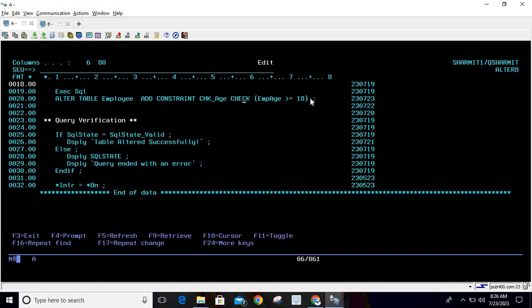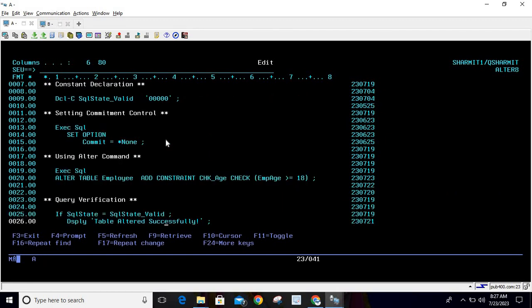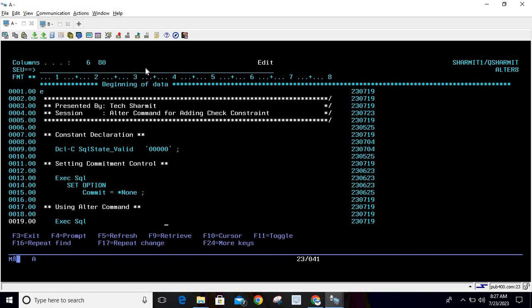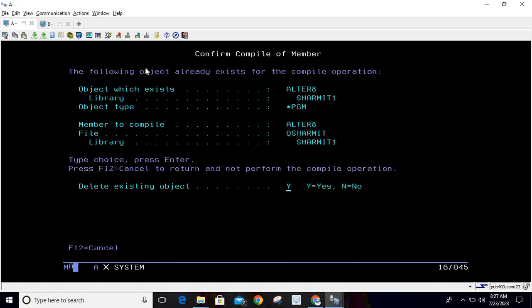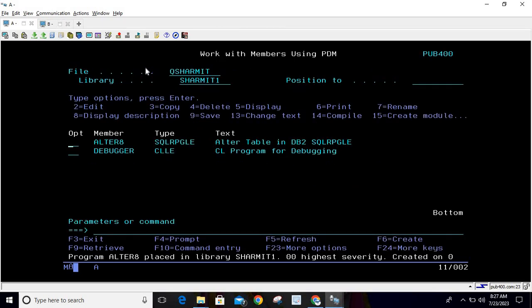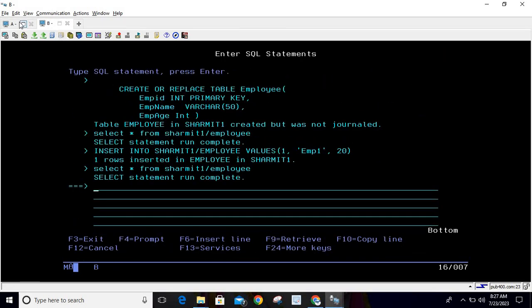Once this query is executed, we will verify it. Here I'm checking: if SQL state equals SQL state underscore valid, display table altered successfully, else display SQL state query ended with an error, and star INR equals star on. Now simply go and save this program, compile it and call it.